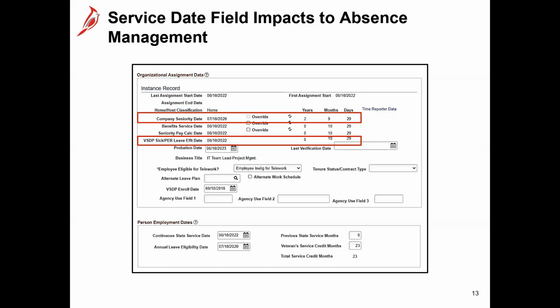The VSDP sick and personal leave date is going to be updated when the previous state service months are added, and this is the date that drives VSDP sick and VSDP personal.